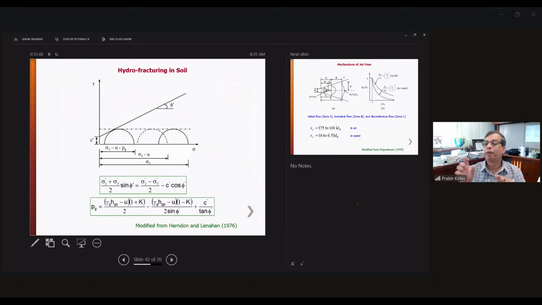Hydrofracturing. So how much is the pressure you need to apply? This is the pressure in the grout. This is the equation you can use. You need to know how much is the overburden stress. You need to know how much is the lateral earth pressure.